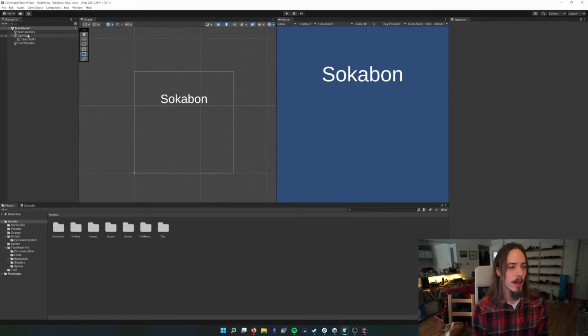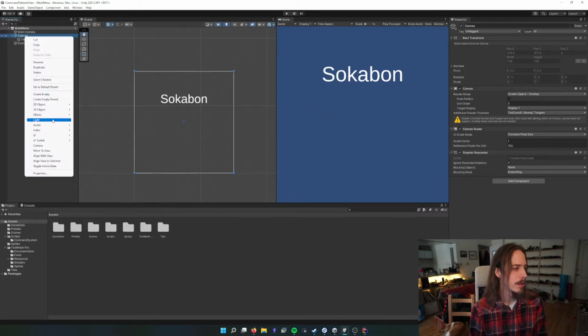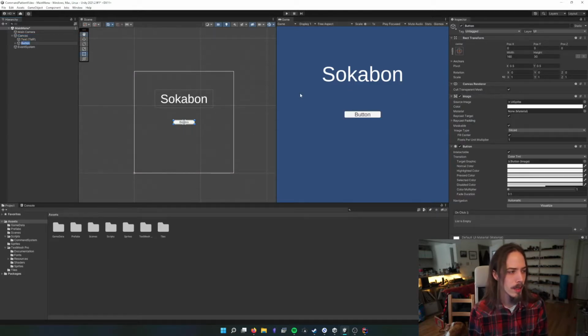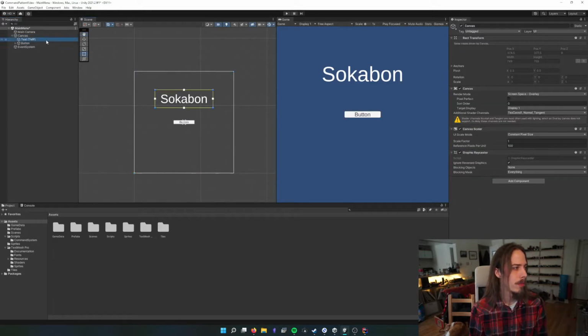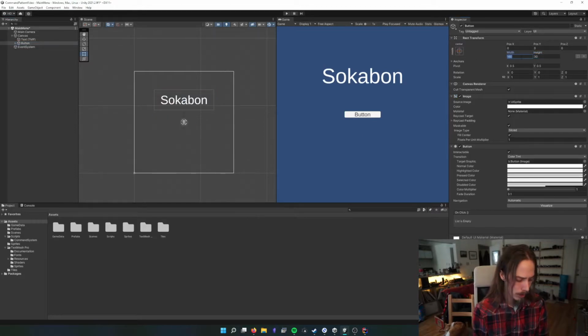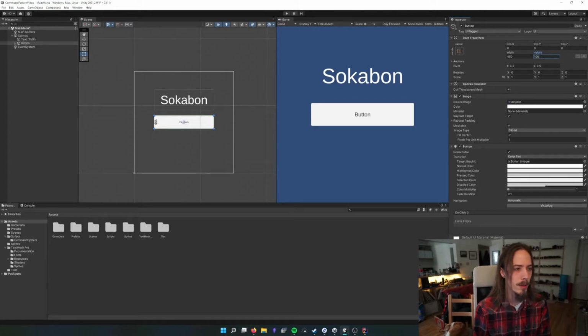Let me delete that object, and let's add a new UI element, a button. Couldn't find it for a second. And what's the width of my text? The width is 430. Let's make that a nice even number, like 450 and 150. And let's make the button have the same width, 450 and bigger. Big buttons. Everyone loves big buttons.